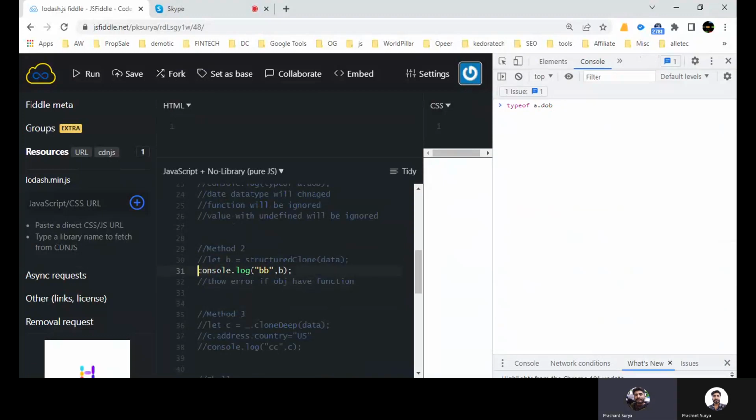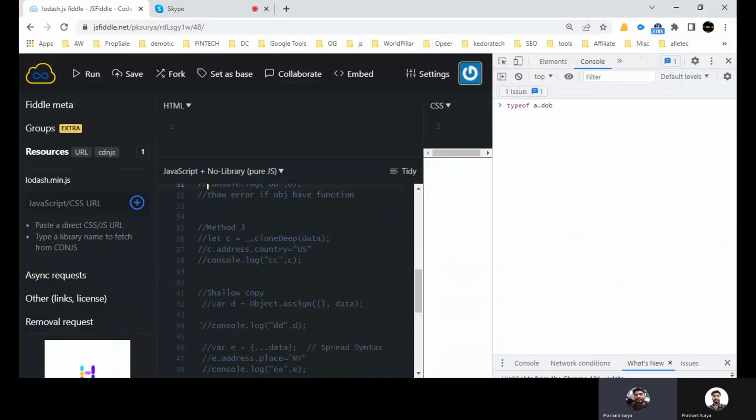Okay, so this is method 2 for cloning your object. Now we will go for the third type, which is with the help of Lodash. Lodash is a third party library, and it provides a method called cloneDeep. Here we have already included the CDN JS URL, that is lodash.min.js. So now we will run it with the help of cloneDeep.